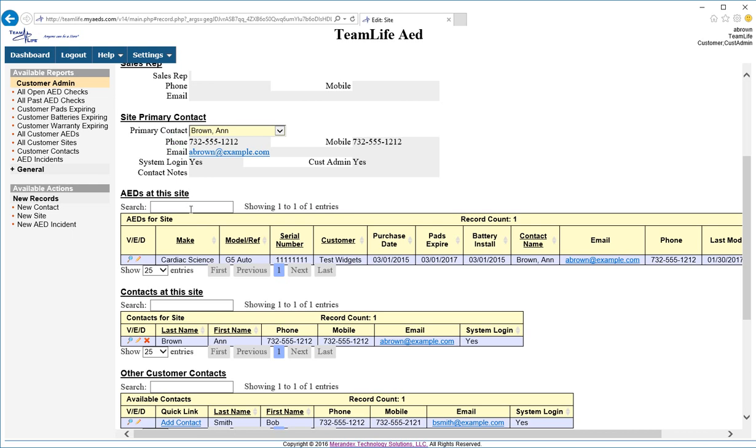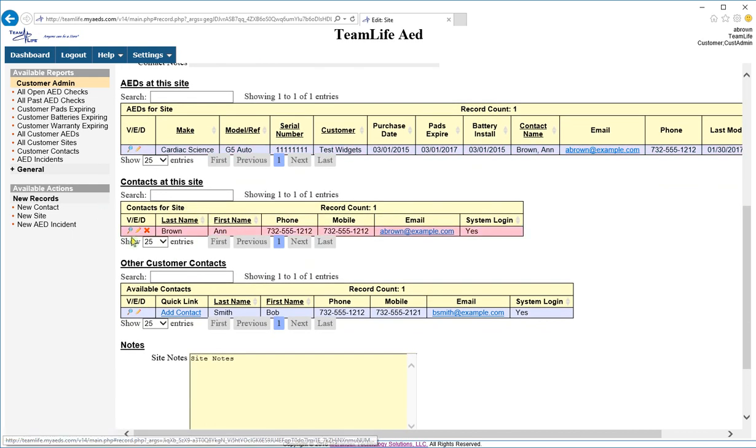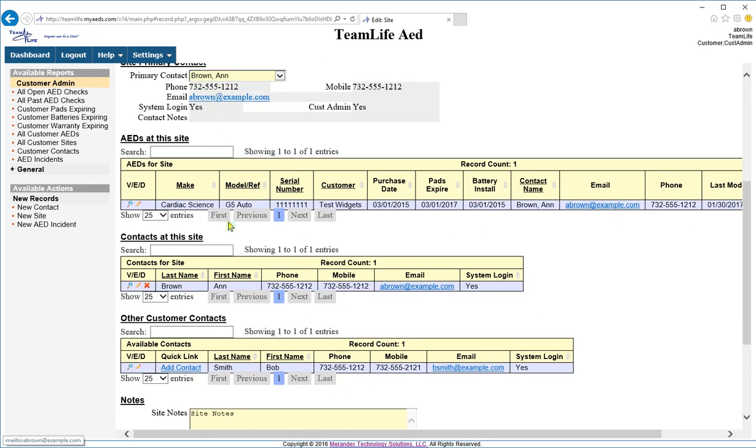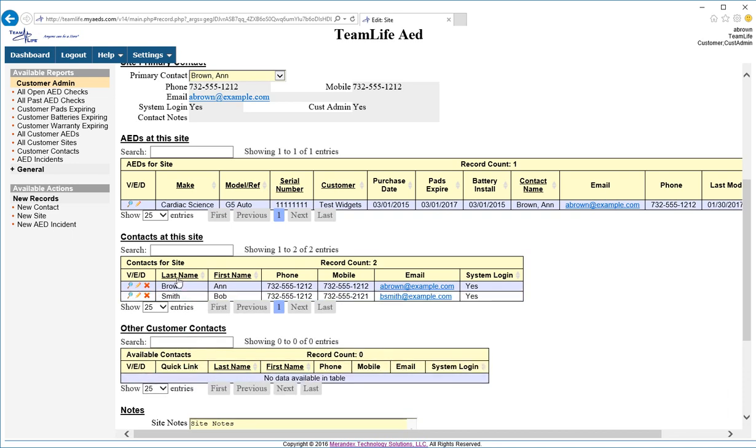And so the system kind of shows you a little bit of that down here. Contacts that are at this site, and so this person, Ann Brown, is also the primary contact. And then there's this person, Bob Smith, who's an other contact. They're not associated with the site, but they are a customer user of the system and listed in a contact. If we wanted to say that Bob Smith should be associated with this site, we could add the contact to the site. And he would just then get moved over to the contacts at this site.